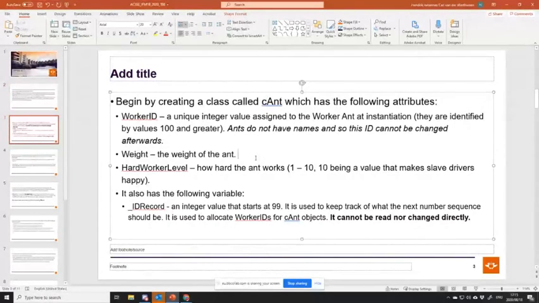So to begin with, we begin by creating a class called cAnt, which has the following attributes. So we've got the worker ID, a unique integer value, assigned to the worker ant at instantiation. Now keep in mind, this is for the worker ant only. They are identified by values 100 and greater. Ants do not have names, and so this ID cannot be changed afterwards. So once this ID is set, it cannot be changed.